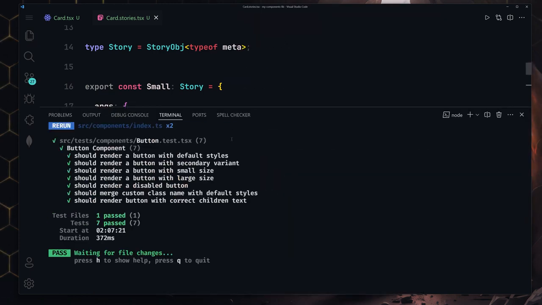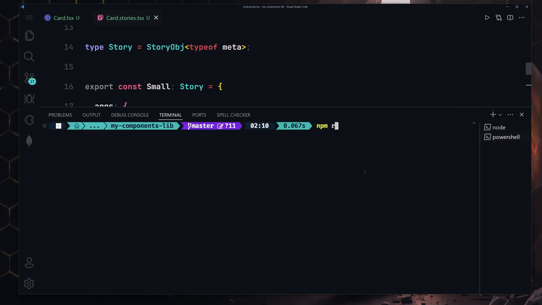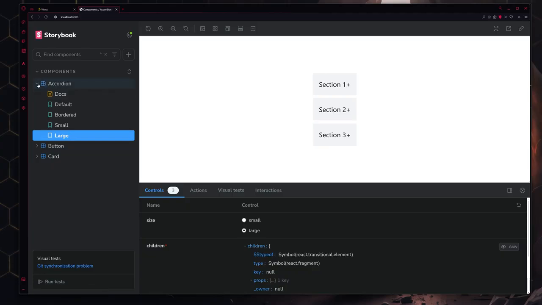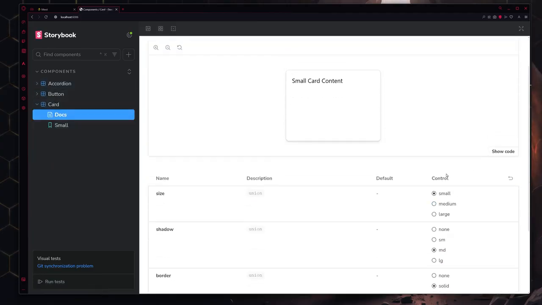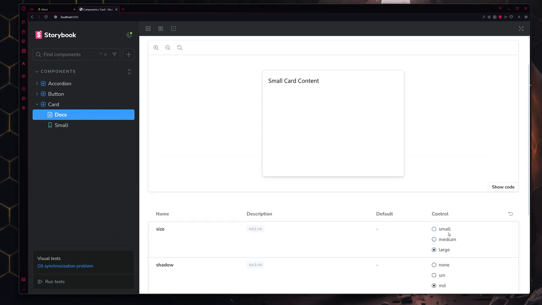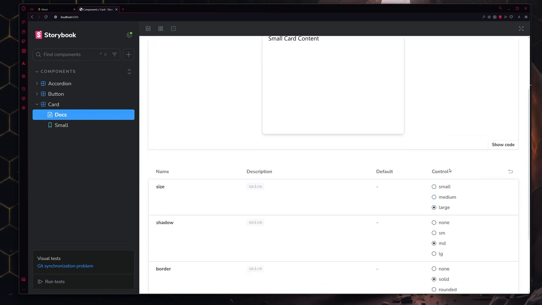Now let me just save this file. I'm going to open yet another terminal, and now I'm going to be using npm run storybook to see there in action. And this is our card component. Now let me just click on there. So now we are getting a card with a lot of variations. If I click on the medium, it's going to give us the medium one. If I click on the large, it's going to give us a large.